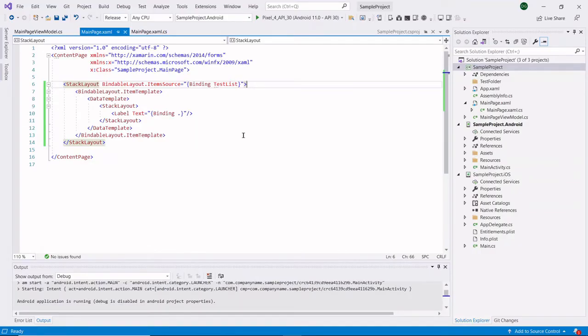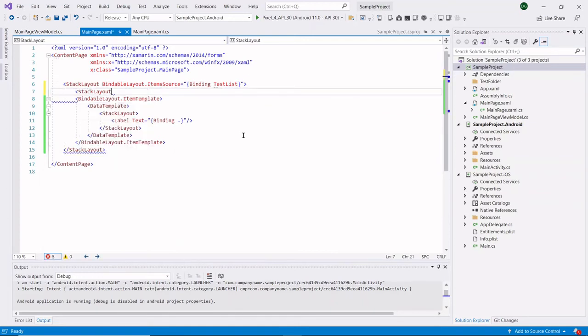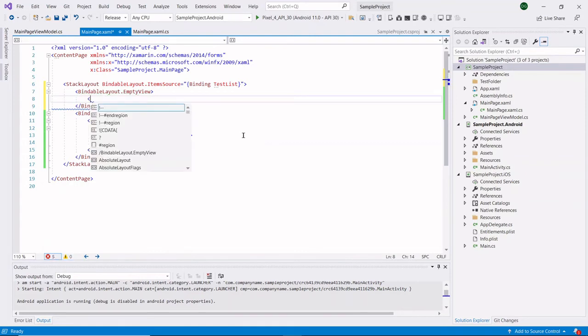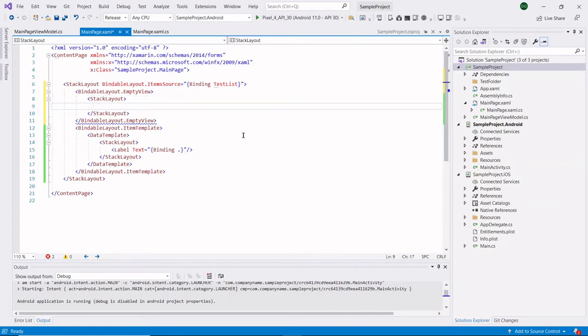Now we have a bindable layout of stack layout. Here we are assigning a list of items to the item source property. And I will show you how to add empty view to the stack layout. For that we need to write the tag BindableLayout.EmptyView. Inside this empty view we can write our custom design. For example, here I am giving one label and I am giving the text: No data available.